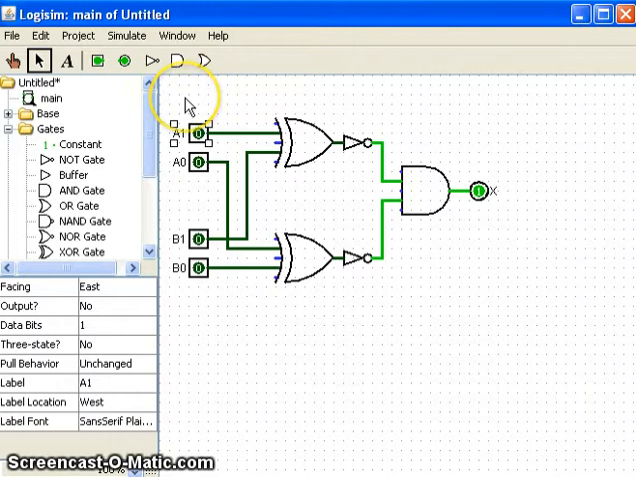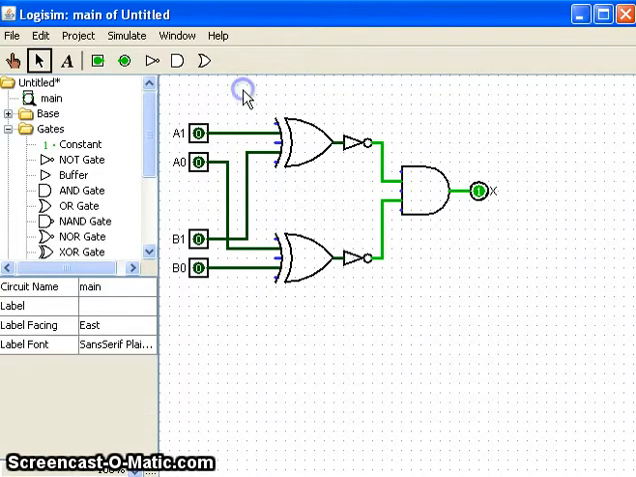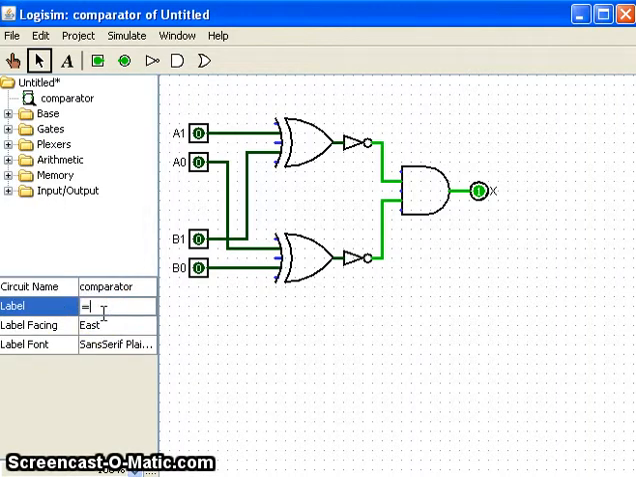Now here's the key. I'm going to make this a named circuit inside this project. The way I do that, I'm just going to click anywhere in the open screen, and you'll notice I can give it a name down here. The default name is main, but I'm going to call it the comparator. And if I'm going to label it on the drawing, I'm going to give it something really small, like just an equal sign, and you'll see where that shows up in a minute.